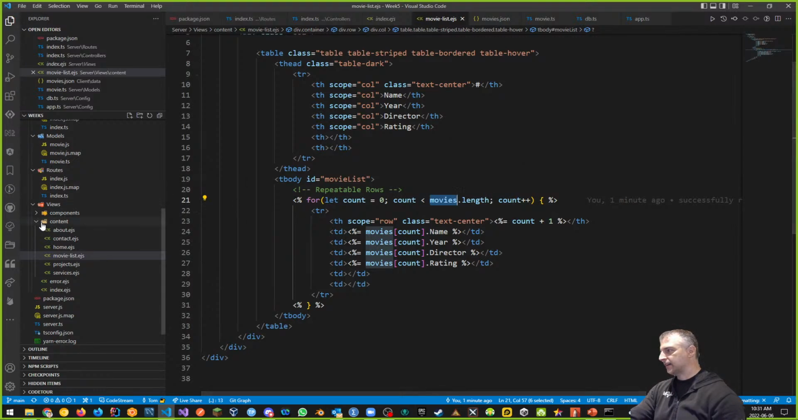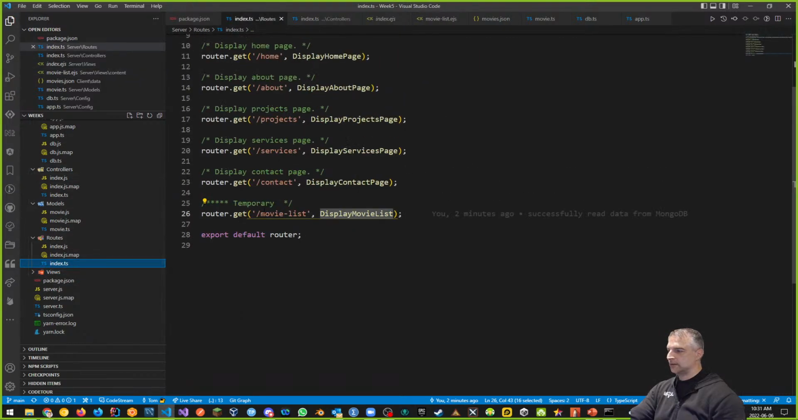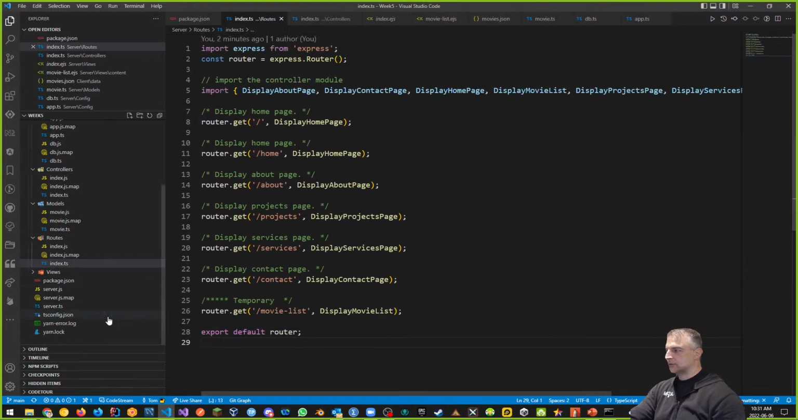This movies list is okay in my content folder inside the views folder. But what's not okay is the fact that I have this route, which is movies list, inside of my top level routes. This is only for top level routes, not for specific sub routes that I'm going to put. And one day I want to protect this route so that you can't get to it.